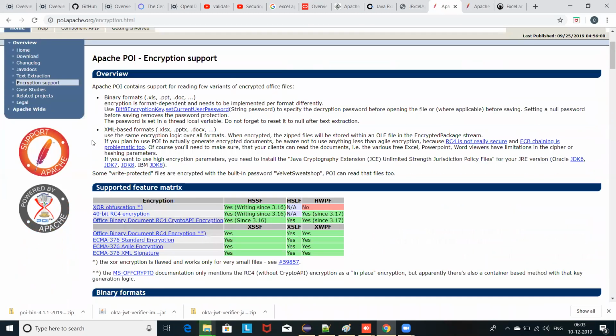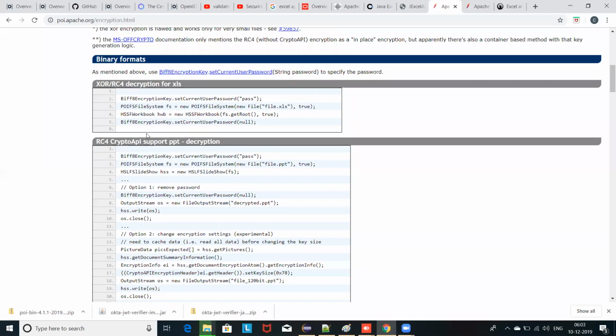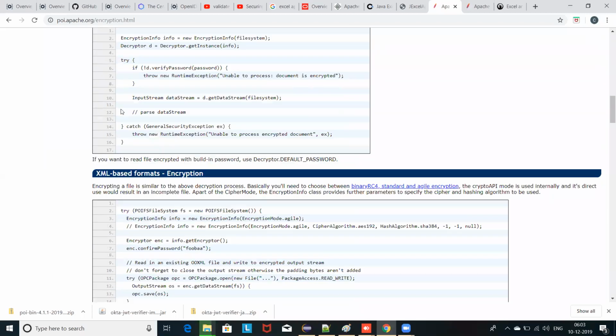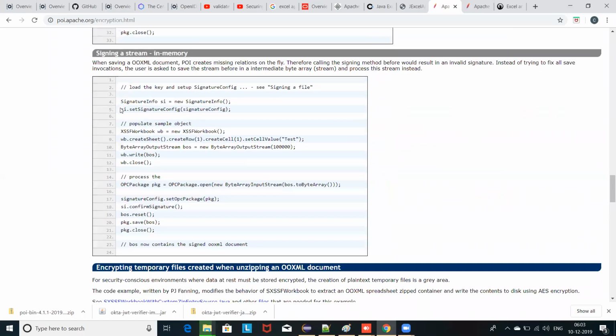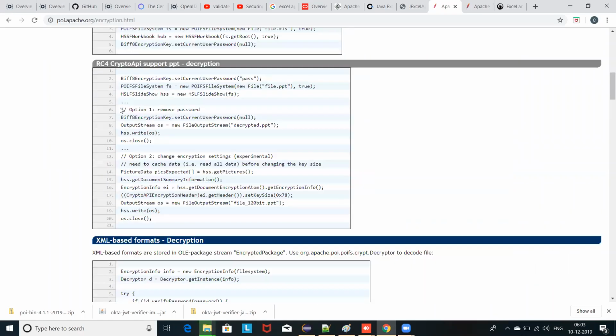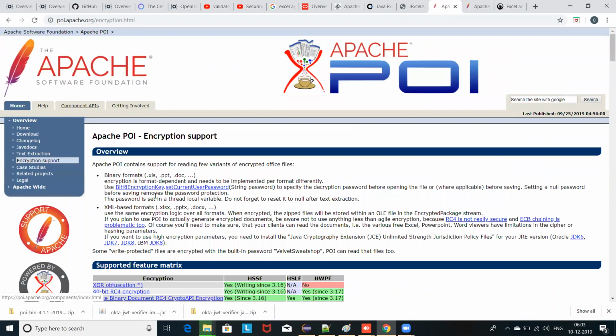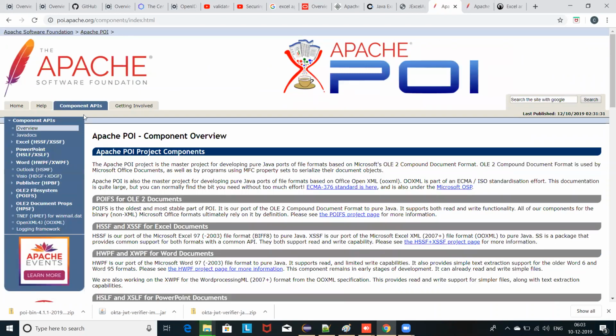These are the libraries they are giving, for example how to encrypt and decrypt. I will come to what encryption and decryption are later. The documents clearly help you to do that. They are also giving component APIs. Component API means, look at this: Excel, PowerPoint, Word, Publisher. They are giving different things.